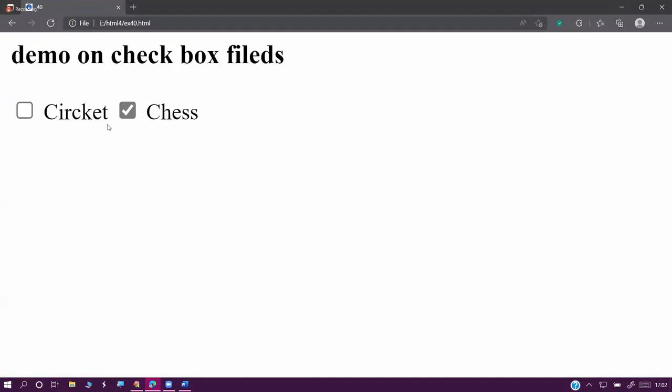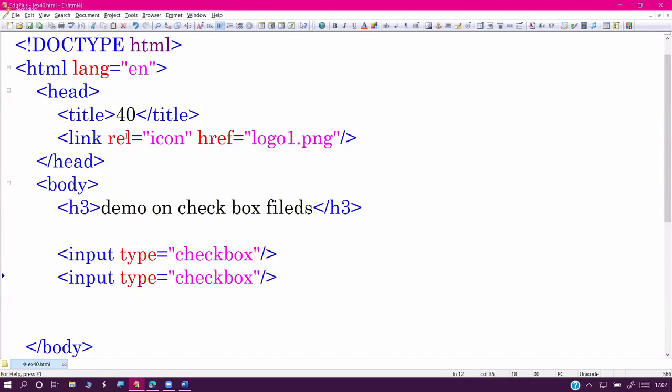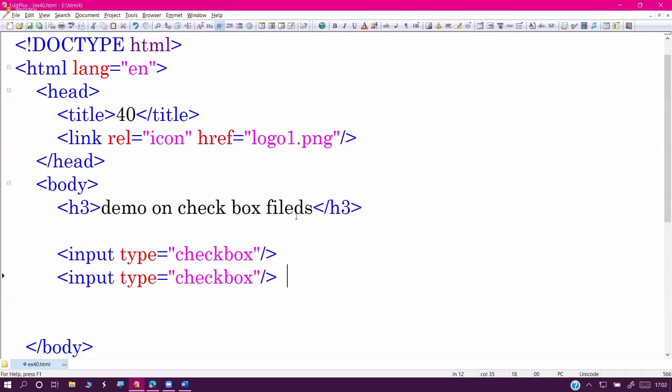Checkbox to opposite chess, cricket to this one. Labels are compulsory. Otherwise, what is that representation? We don't know. If labels are not available and only boxes are created, which box is representing what, sir? No idea. So labels are compulsory. Next, what is it sending, sir?